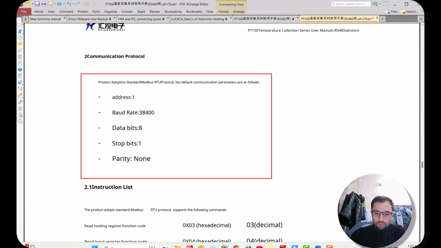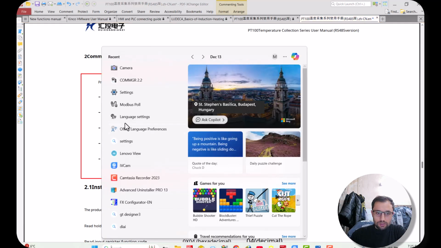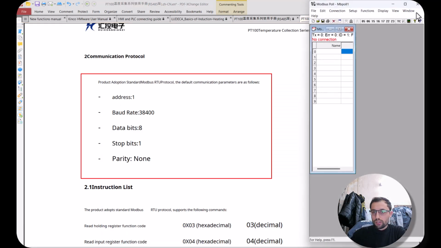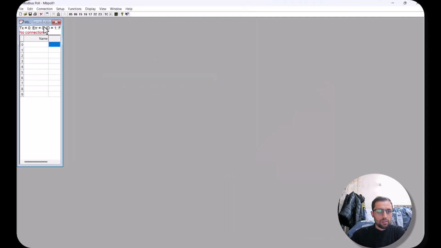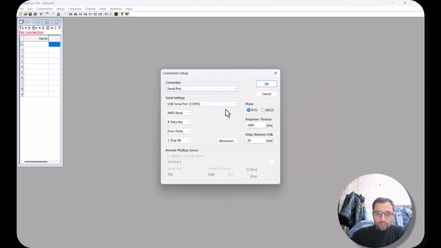Also, I can communicate with Modbus Poll. No problem, easily. I go to connect. Just my COM port is found. Even this one is correct. Now these are my communication parameters. If you want to communicate for the first time, just check the main one: 9600, 8 bits, parity is even, stop bit is 1. Okay.